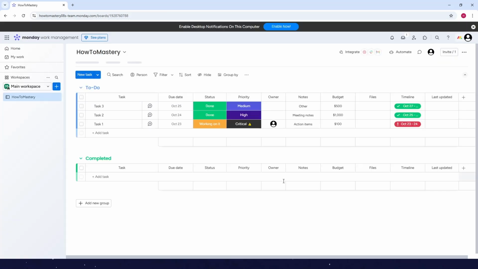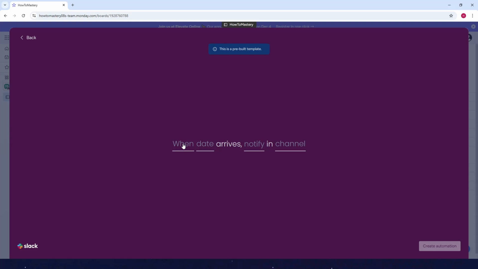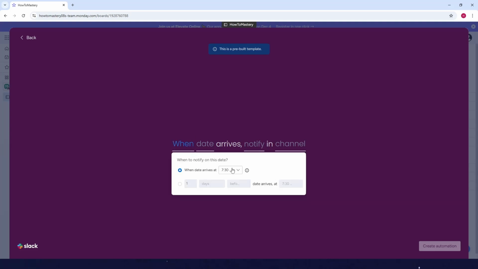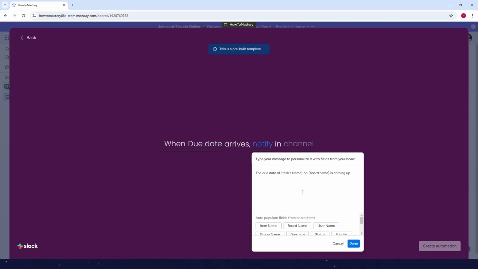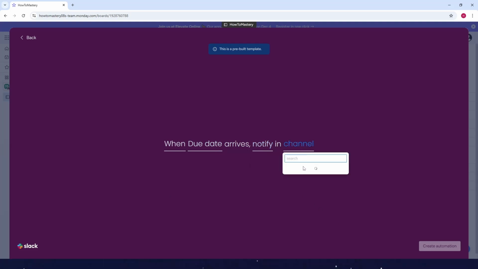Okay, now let's just wait for this to load. Okay, now once that's done, just customize this, set up the template. So I'll just type in whatever here. Notify, done, channel, all Slack. Okay, then just click on create automation.